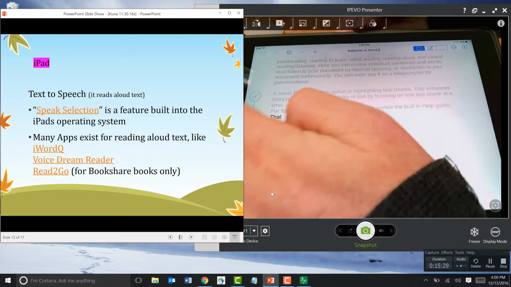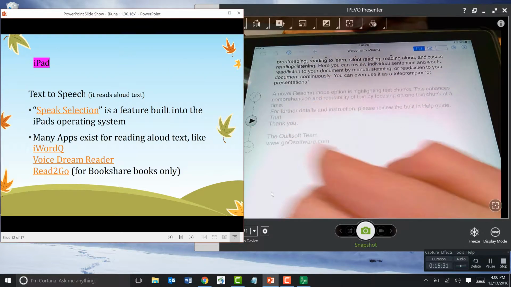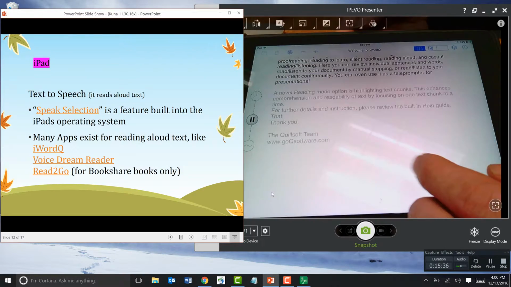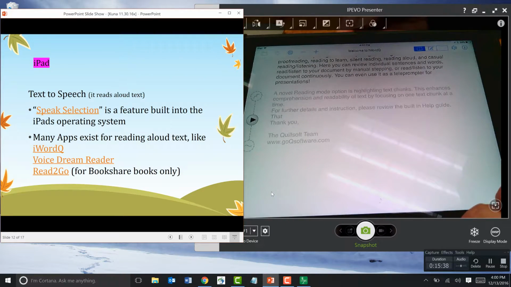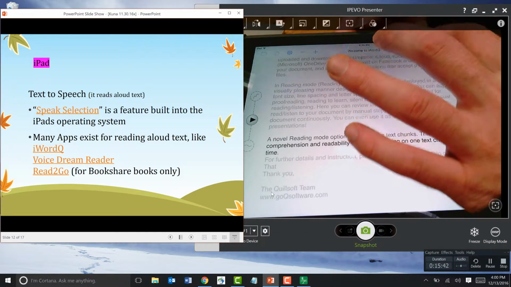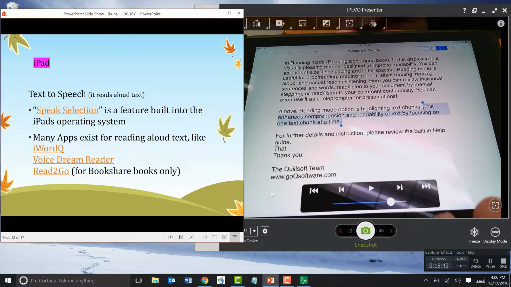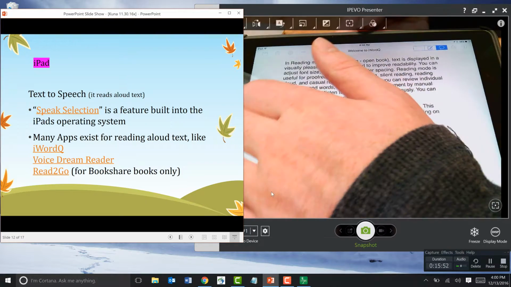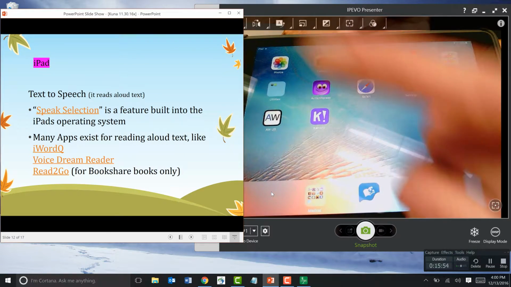And I can jump around just by tapping around. Reading mode is useful for proofreading. And you have a few different reading modes, and yeah, just a nice program that incorporates a few different assistive features into it. This enhances comprehension and readability of text by focusing on one text chunk at a time. And that was iWordQ, and that's listed on the slide there.